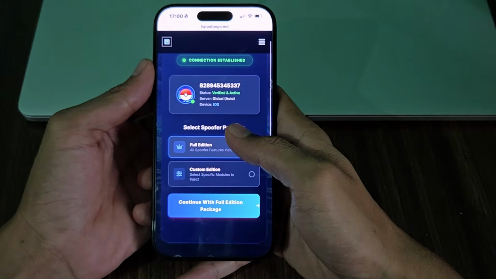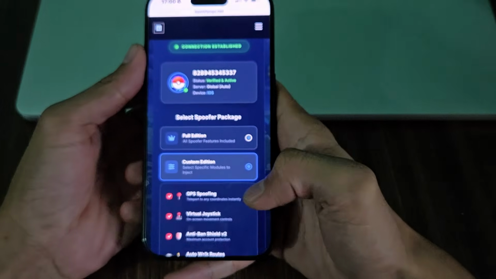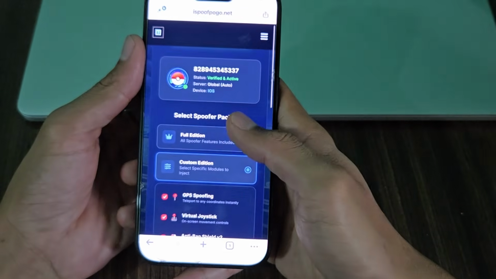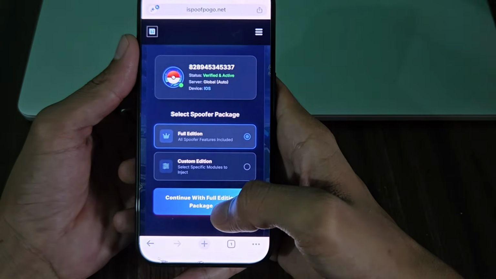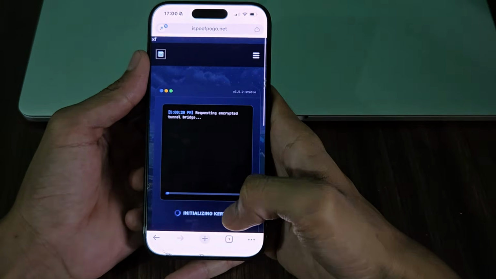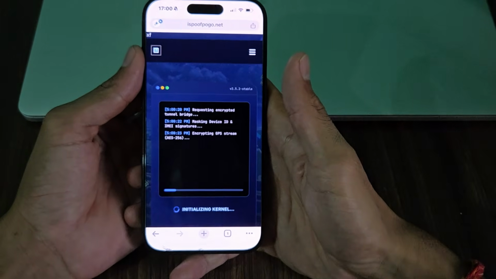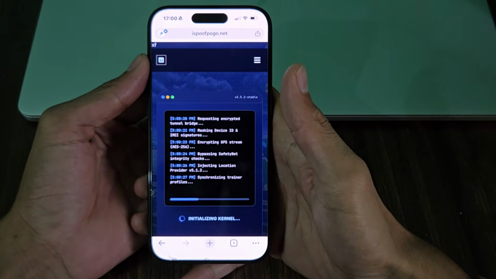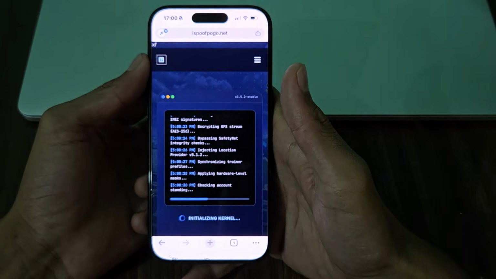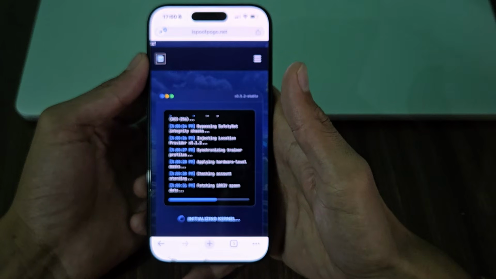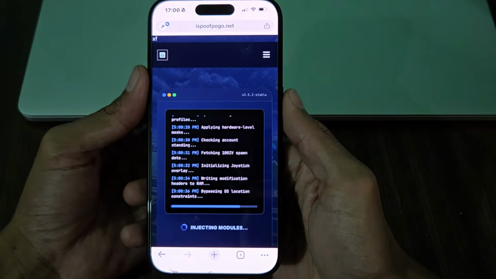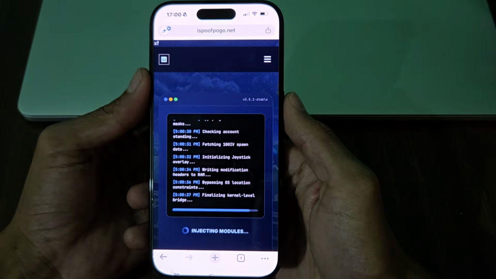So now it's going to ask me if I want full edition or custom edition. This doesn't make a difference, but some people want a custom. So I'll press continue. It's going to load right here. Let's just give it a second for this to load. Alright. As you can see, it says initializing joystick. So I'm just going to wait for this to load.